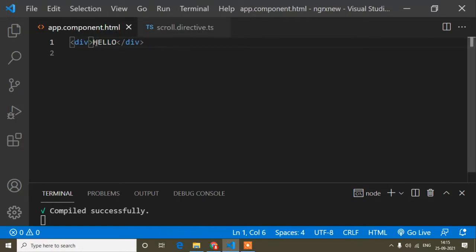Suppose I want to change the color of this hello, or I want to change the div background color. That means I'm changing the DOM, because this is the DOM. Here we can also write an h1 tag like hi, and this is also called DOM. If we want to change anything, we are changing the DOM. So we can use a directive to change our DOM.